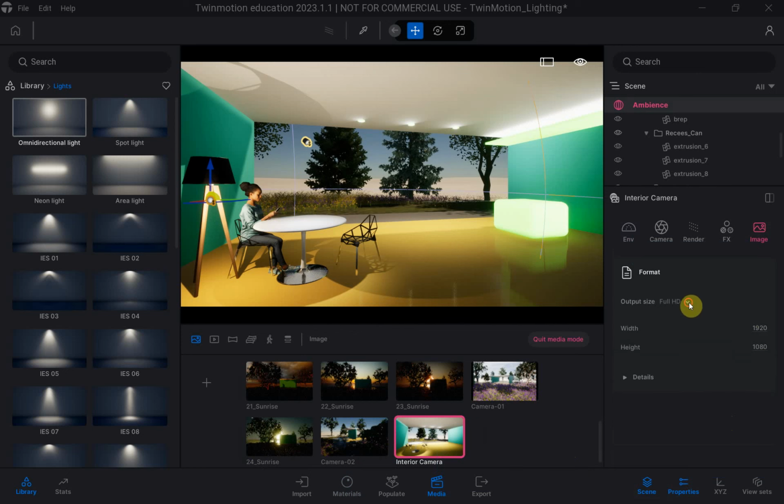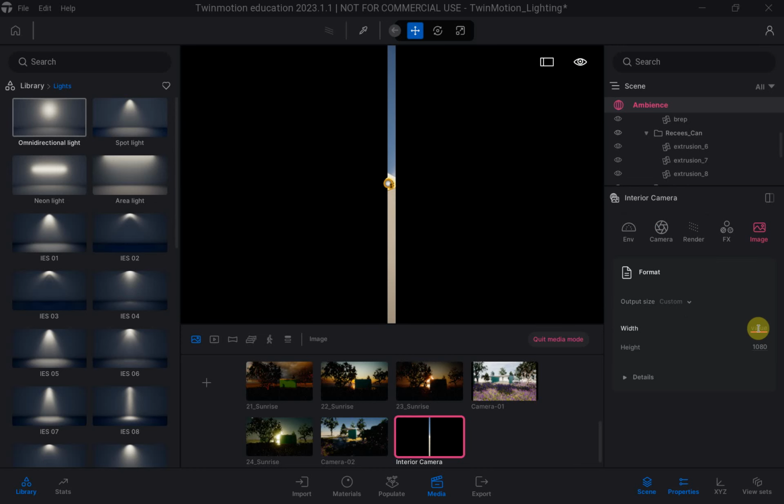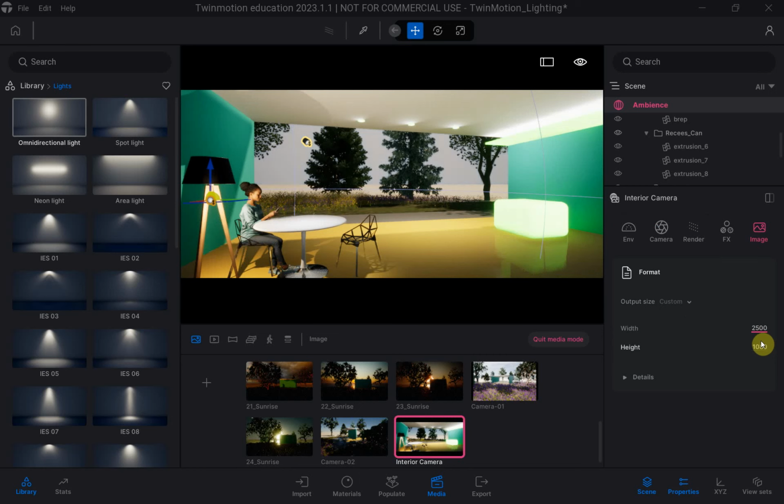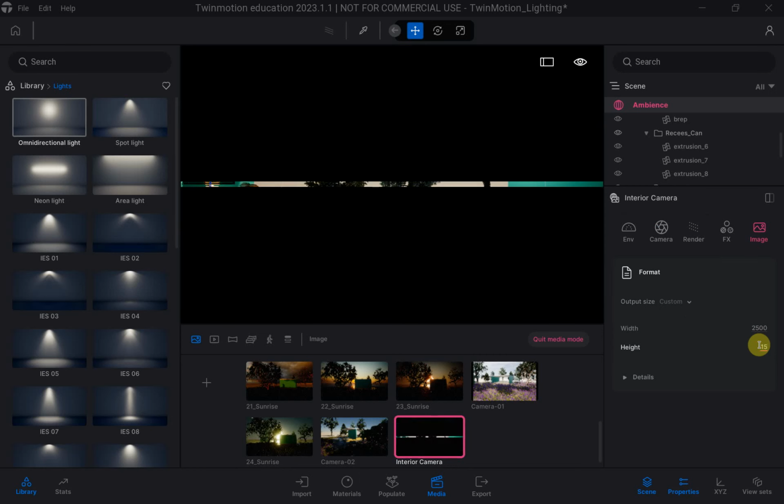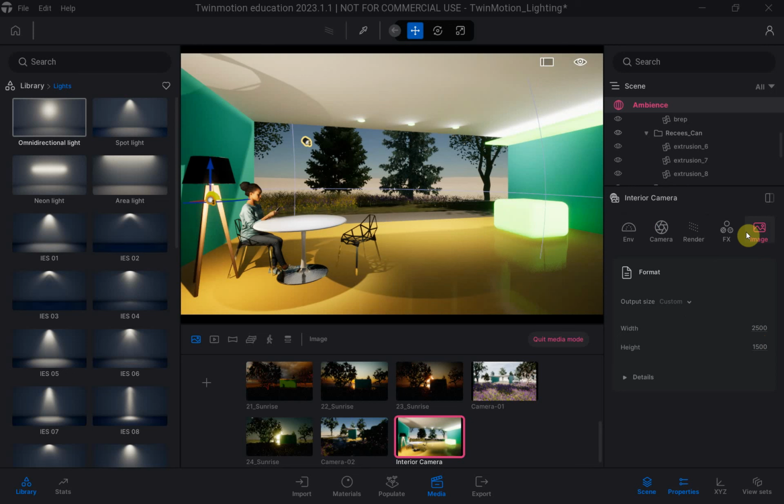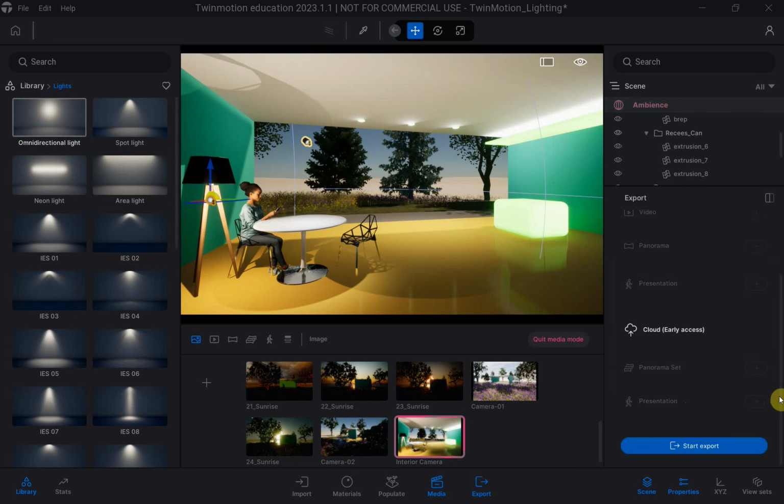So right now it's full HD. We can go to 4K and we can go to 8K. I'm going to do something a little bit smaller than 4K, but higher than 2K. So I'm going to put in my value here. I like to render these out at about 2500 pixels. That's good enough. 2500 by 1500, so a little taller proportion there. And I'm going to go ahead and go to export, and you'll see I'm going to export that as a PNG file. If we look here under image, I'm setting that as a PNG file.